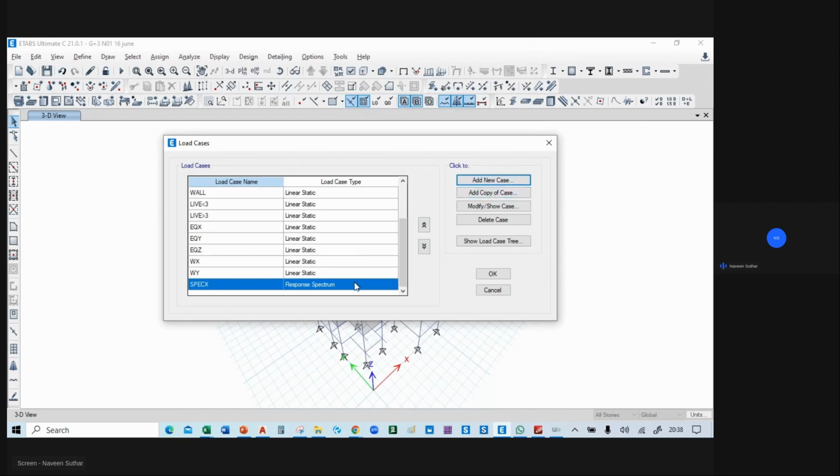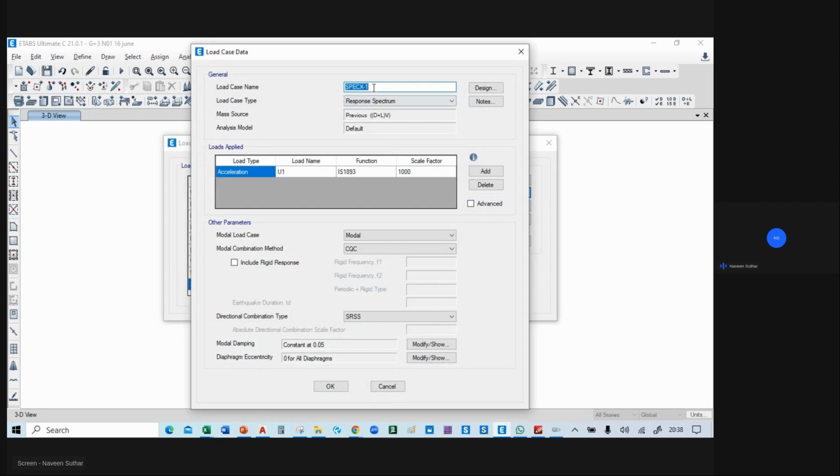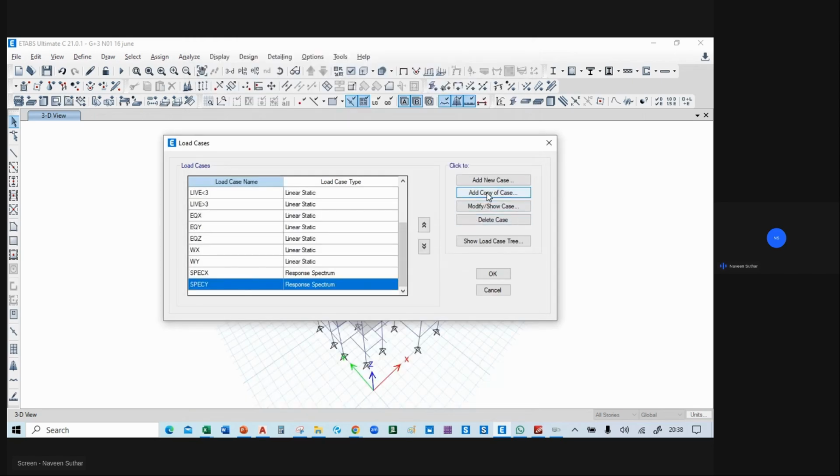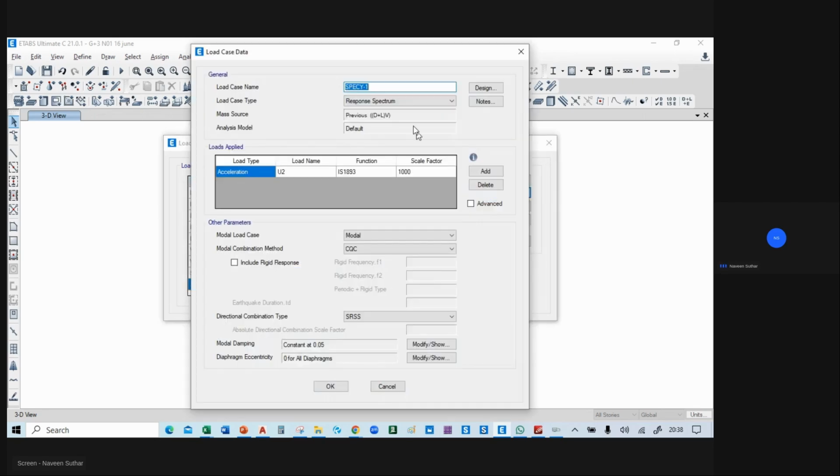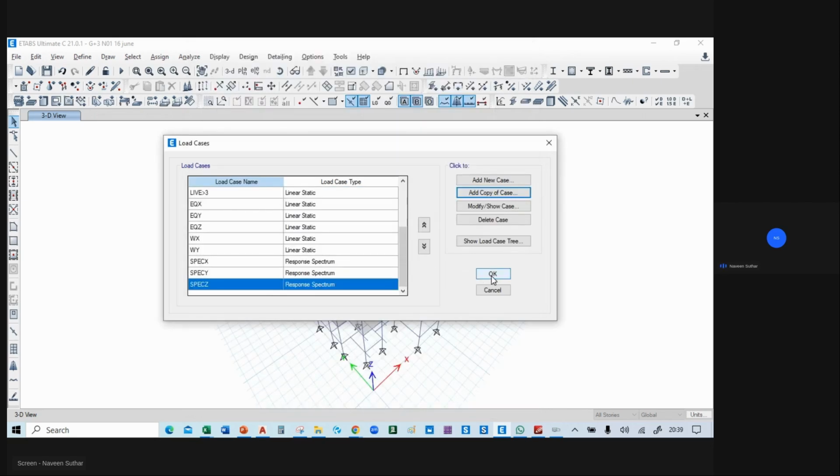Here we will select this and add a copy of the case, and here it should be Spec Y, and here we will select acceleration in the Y direction, U2, and IS 1893, and okay. And here again we will add a copy of the case, and here Spec Z, and in the Z direction we will take acceleration U3, and in the Z direction we will take the vertical earthquake, and okay, and okay.